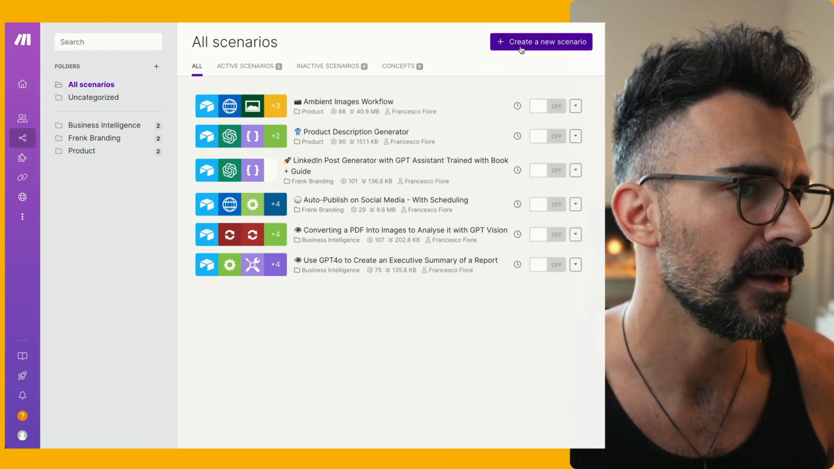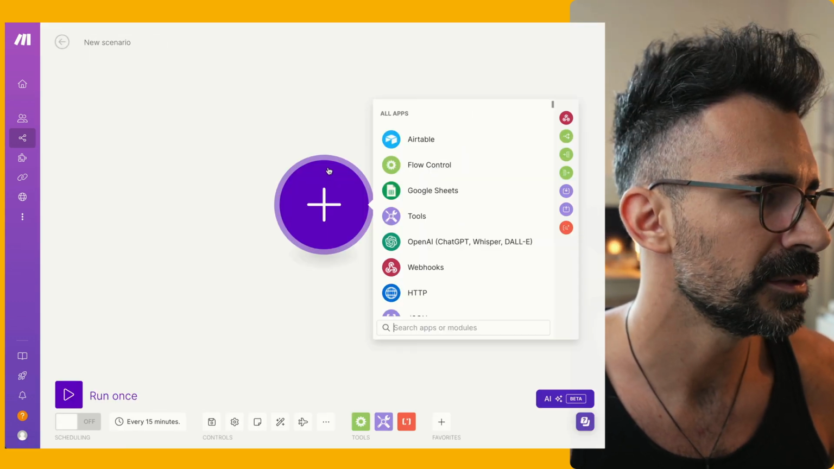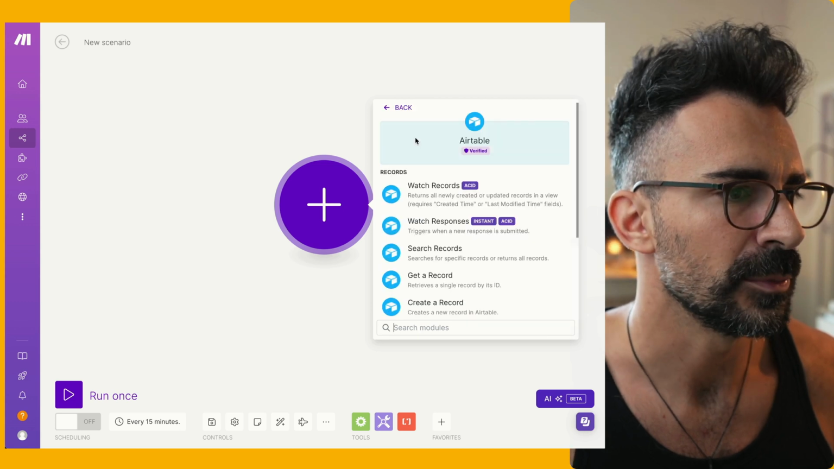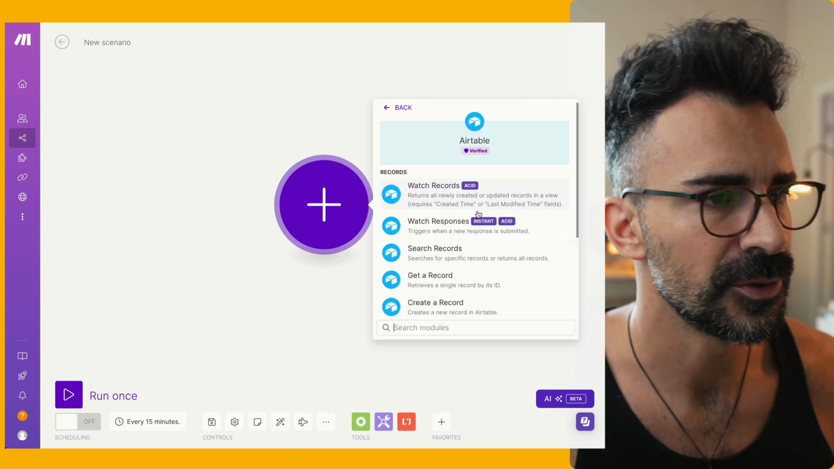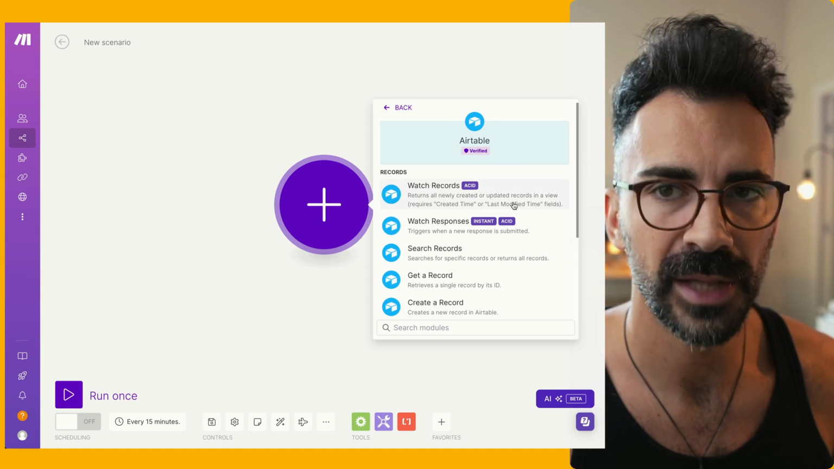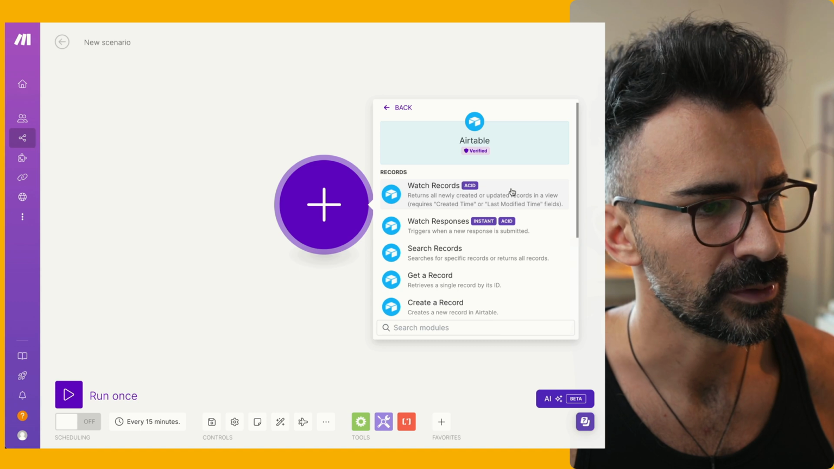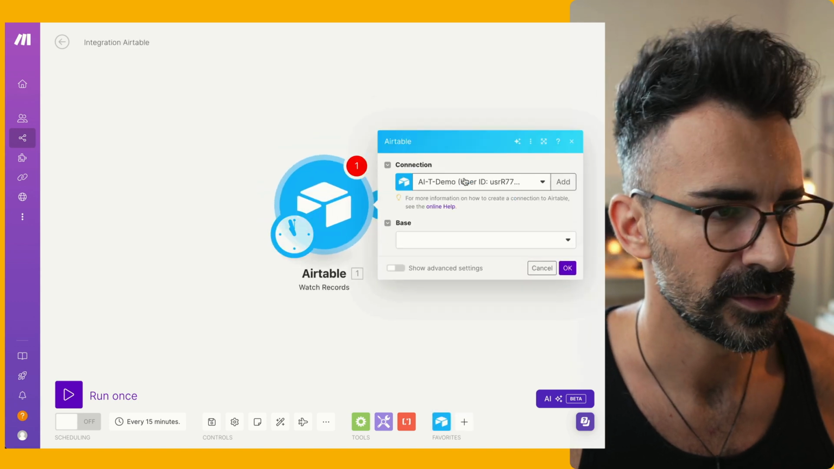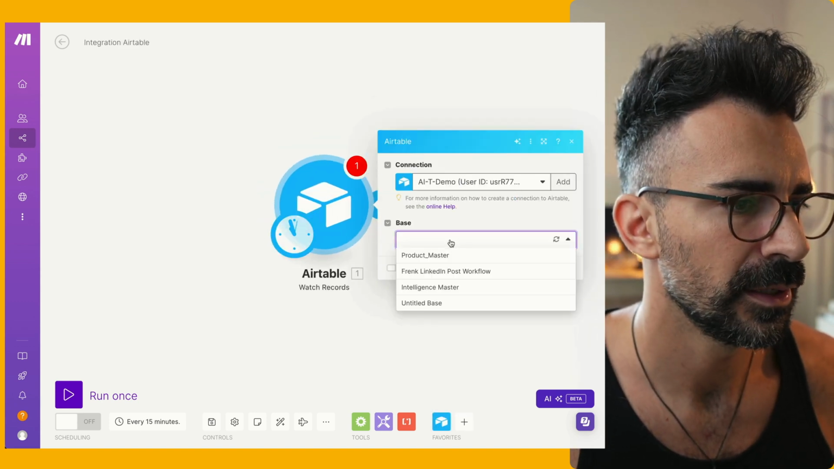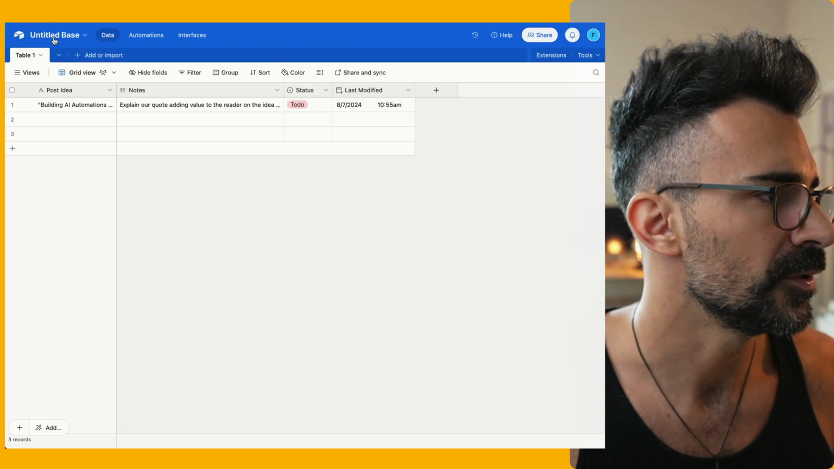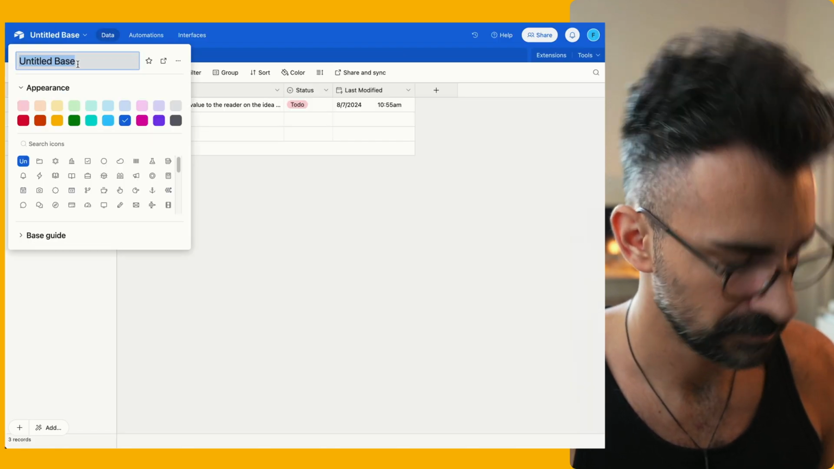So let's start to create on Make our first workflow now. So we will head down and create a new scenario, and we will start with Airtable. The first time you will need to set up your Airtable connection. You can check out how to do that in the tutorial on the Skool community. We will choose watch records. We will use your connection to the tool. Now we're gonna give a name to this so we can recognize it.